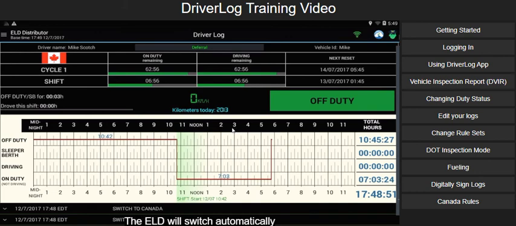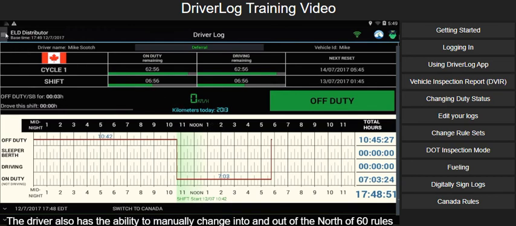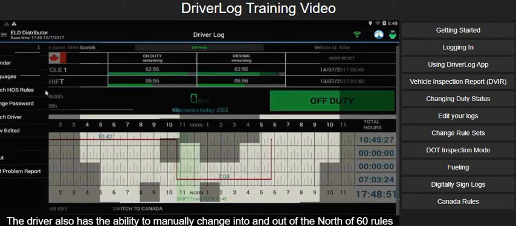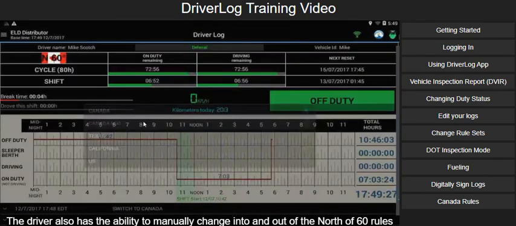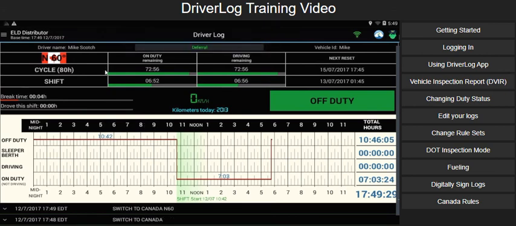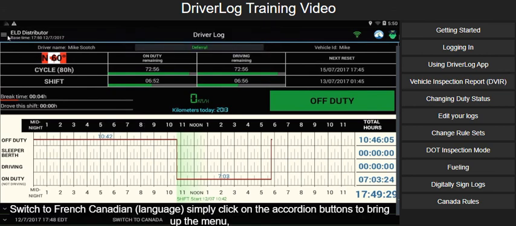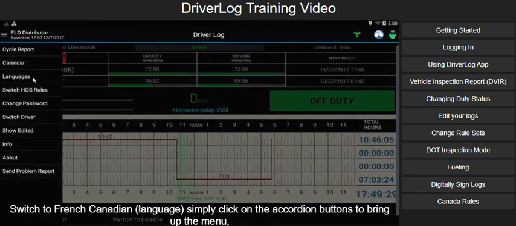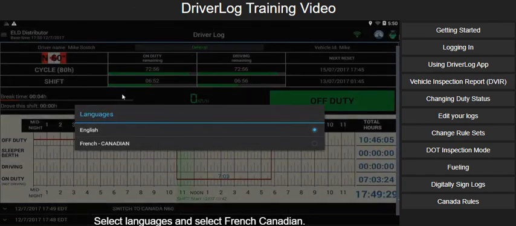The ELD will switch automatically when crossing into the north of 60 geographical region, and the balances will be updated accordingly. The driver also has the ability to manually change into and out of the north of 60 rules to check their remaining balance. To switch to French Canadian, simply click on the accordion button to bring up the menu, select Languages, and select French Canadian.